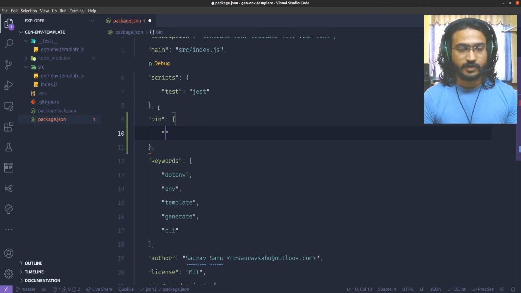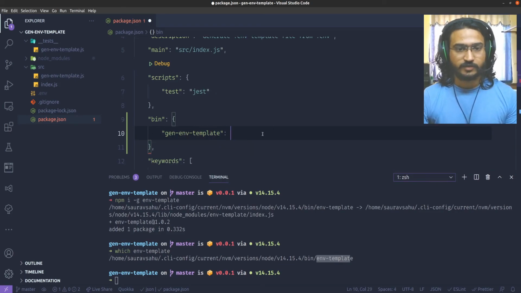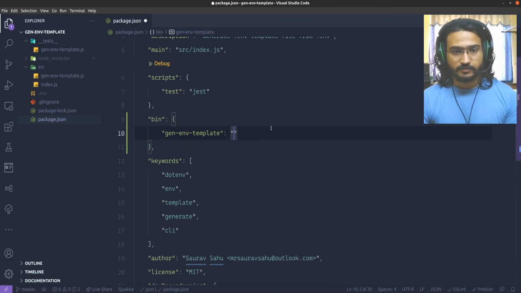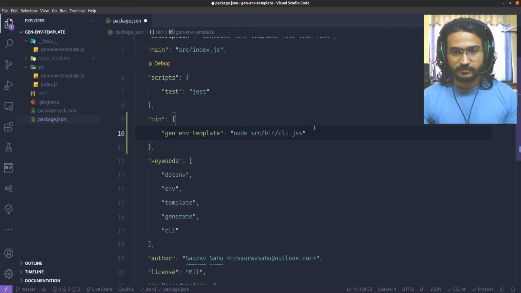And here you can write the name of the executable. So for example, env template has the command as env template. So we're gonna make it gen env template, and then we need to write a command that gets run whenever this is executed, right? So I'm going to do node, and the file that gets run is going to be src/bin/cli.js, because for us it's just one CLI file, right? We haven't created this file yet.